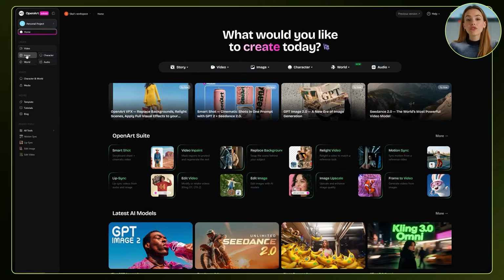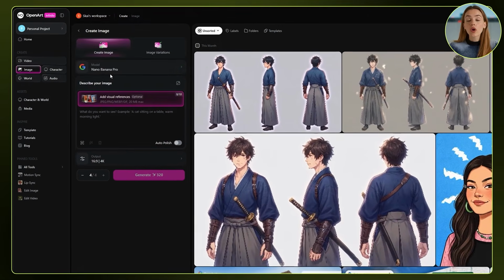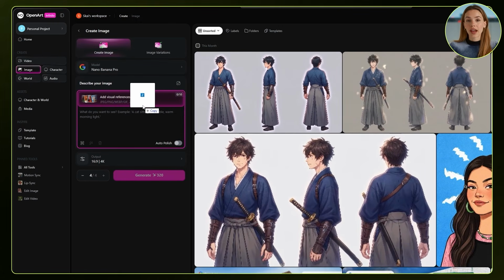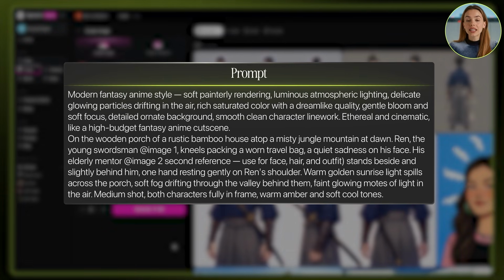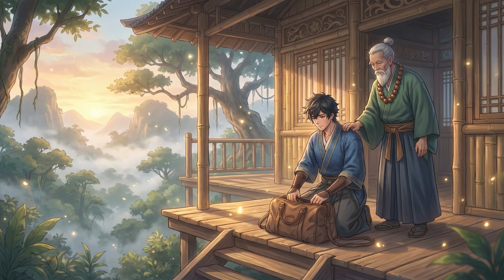And for this, we'll just head over to OpenArt and select Nano Banana Pro as our model. Then we'll upload both of our character reference sheets and paste in our prompt. We want a wide shot of the hero character kneeling down on the porch of a misty bamboo house at sunrise with his mentor standing beside him in a soft anime-style aesthetic. This is perfect for our starting frame. Now let's move on to the actual video.